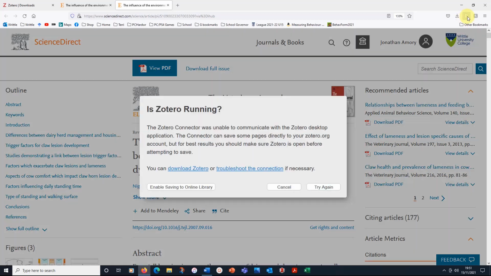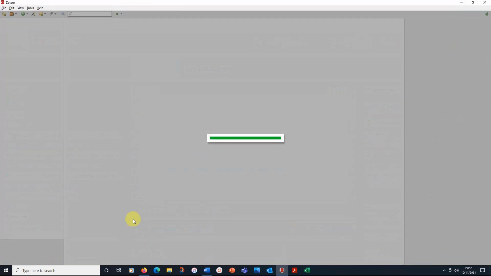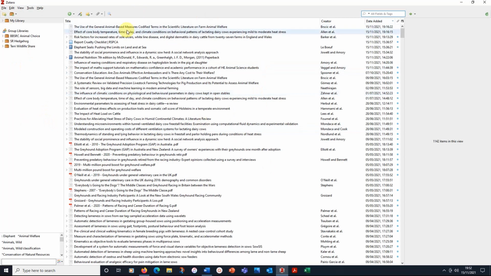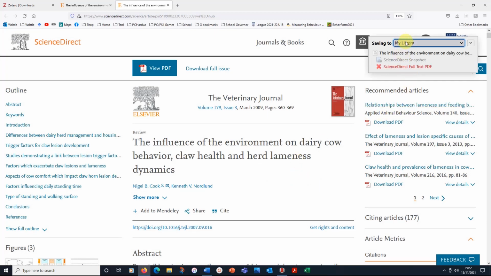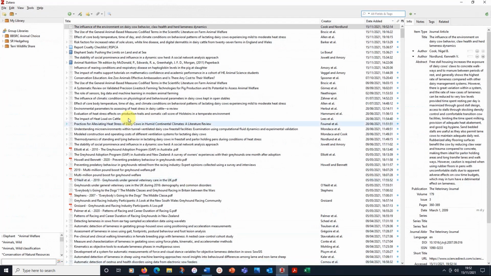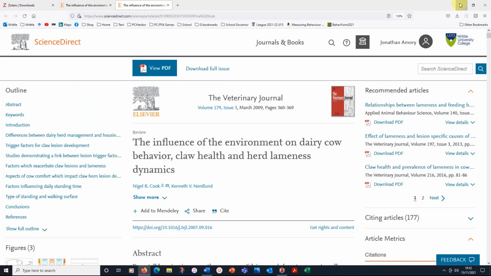When I click it, oh, Zotero isn't running. I need to get my Zotero program running. Here it is. Now I've got all these papers in already. Yours will be blank at the first use. And let's try that again. So I'm going to try it again. Save it to my library. It's not giving me the full text PDF, but actually I found that it is putting that into my library. So let's have a look at the library. There it is at the top. Okay. Right. So I've now got all the references that I need here.